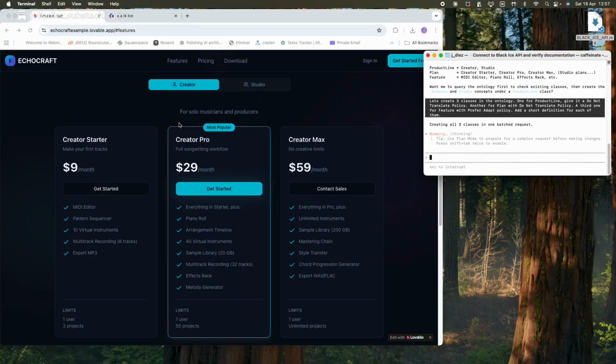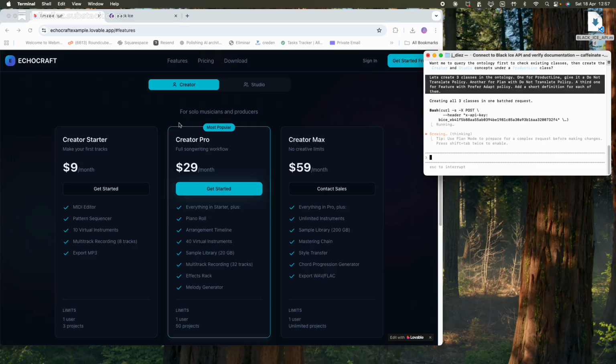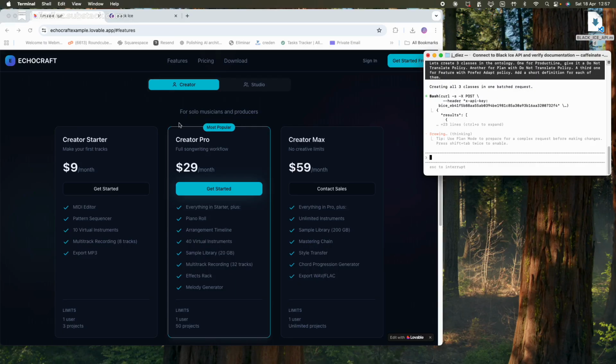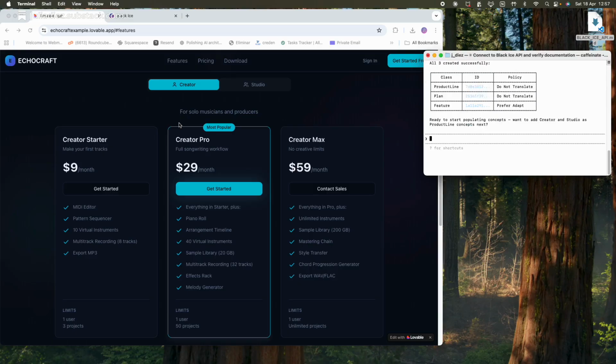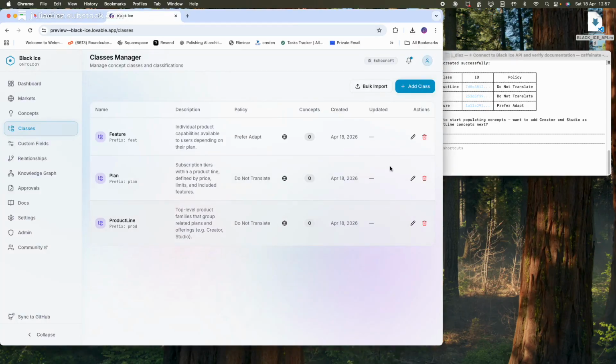I need to analyze what is my source asset. I am using this website because it's visual for you to understand. I could also feed it, instead of a screenshot, a JSON file or an HTML file, anything. There it is, you see? Everything that I've asked Claude is now present in my classes manager.